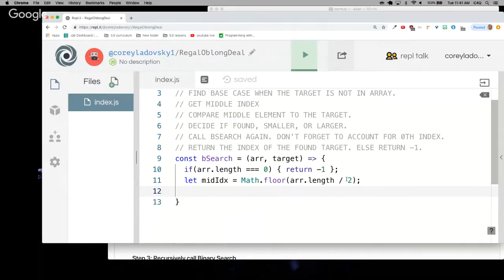Max? Target is equal, greater... Middle element. Good. So Max says the three situations is we're going to look at that middle element, and it can either be the same, which in that case sounds like we're done. It could be smaller than, which means we got to go to the left, or it could be greater than, and we got to go to the right.